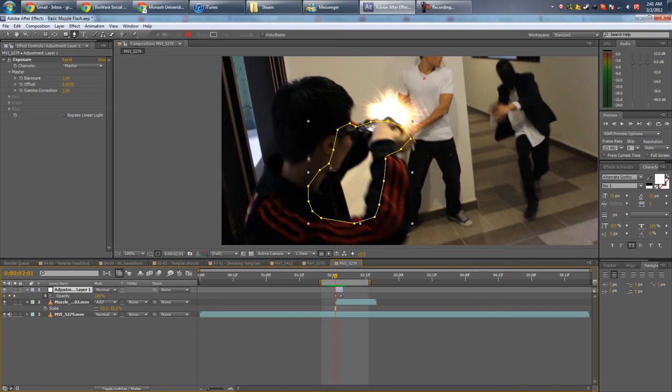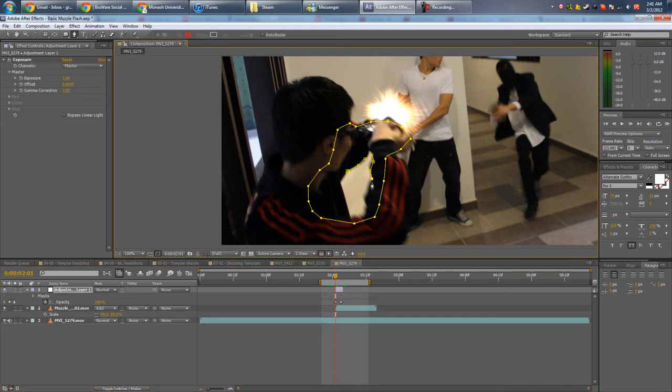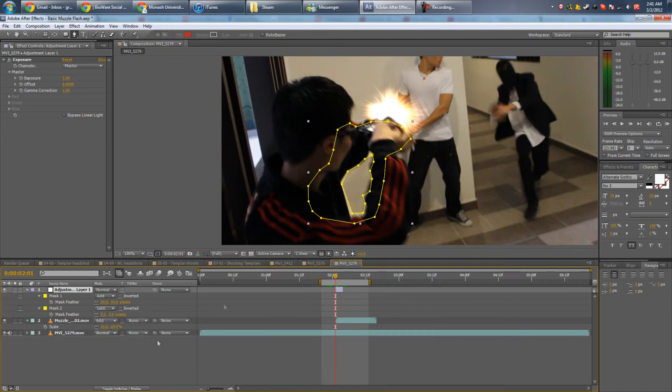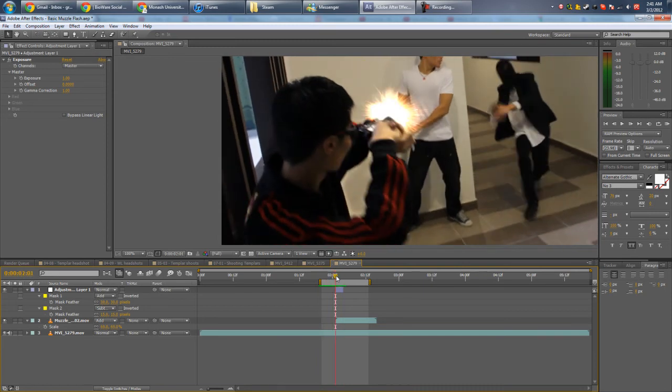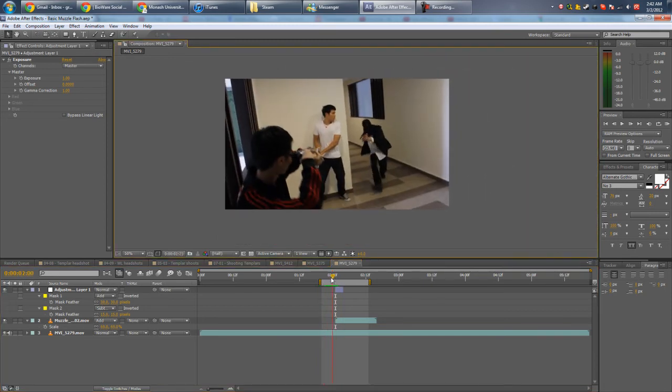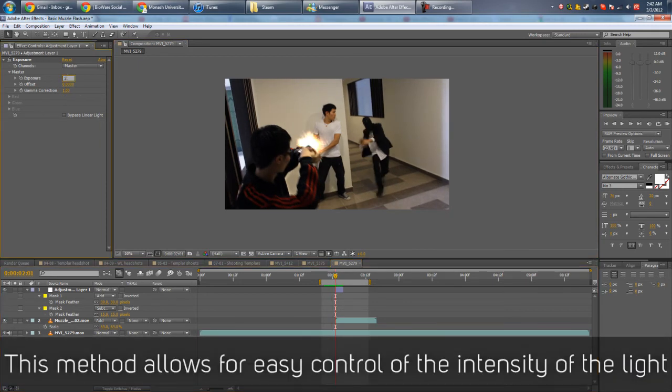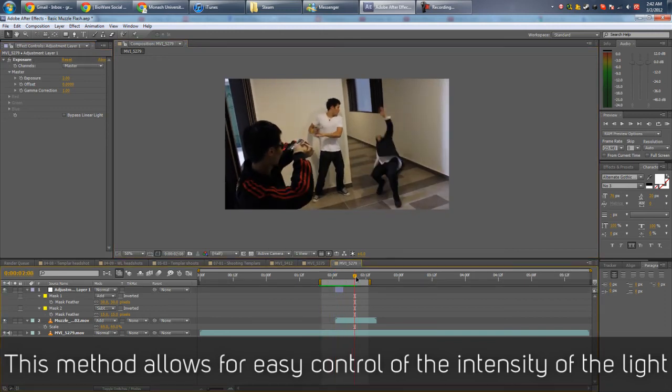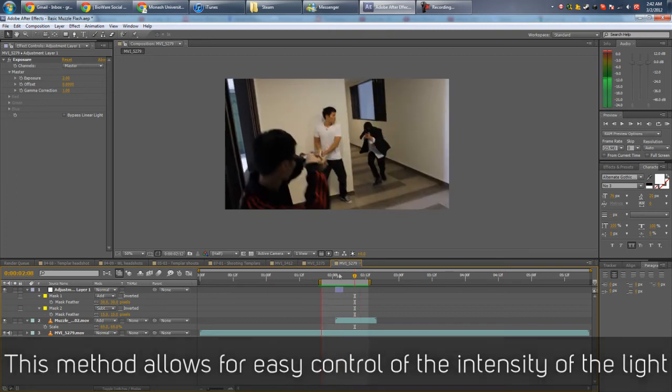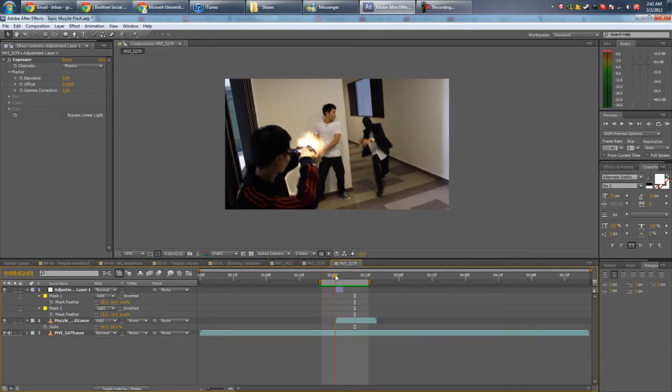Now of course we have this area inside here also which we want to get rid of, so let's just draw another mask. And set the mode to subtract. Feather it as well, 15. So as you can see here, it's not very noticeable, so you can just bump up the exposure to 2. And now it looks much better. Maybe you can even bump it up to 3, I don't know.